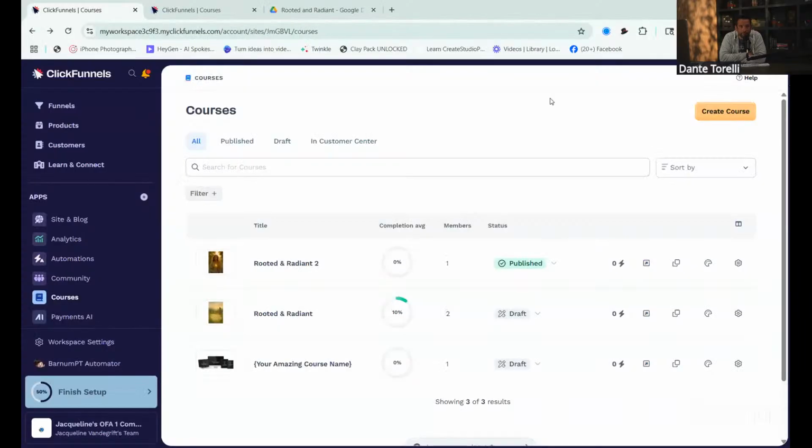Okay, good. Let's see, share. All right, it's coming through right now. Bingo. Let's hop into your course first, Rooted and Radiant. Let's go check it out. And I think it's this Radiant one? Yeah.